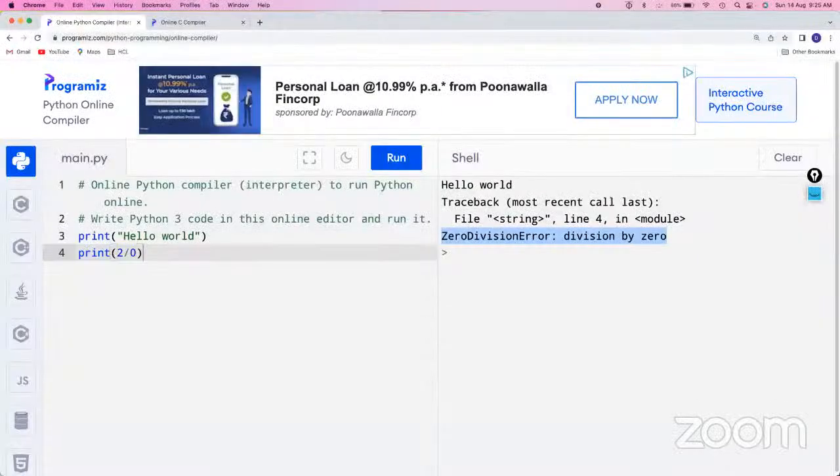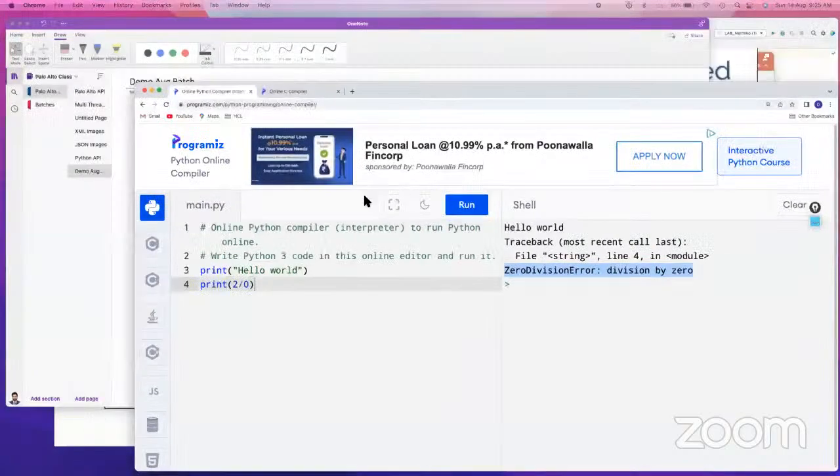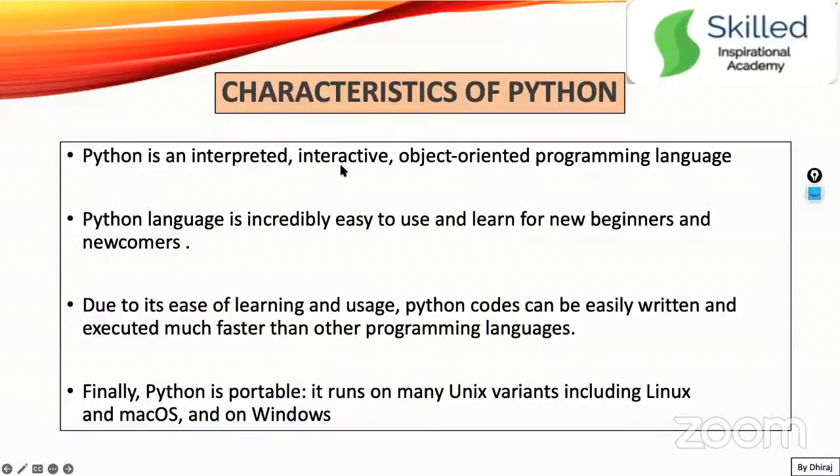Because we are getting the exact result, whatever we are expecting. That's why in the industry people are migrating towards Python. Now let's move ahead. I was saying, I hope you are clear with why it is interpreted, right? Now let's move ahead with interactive.